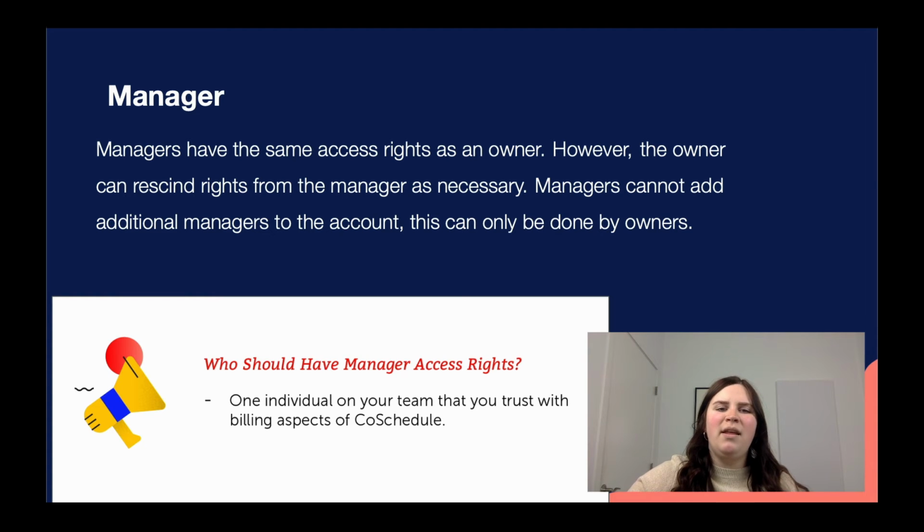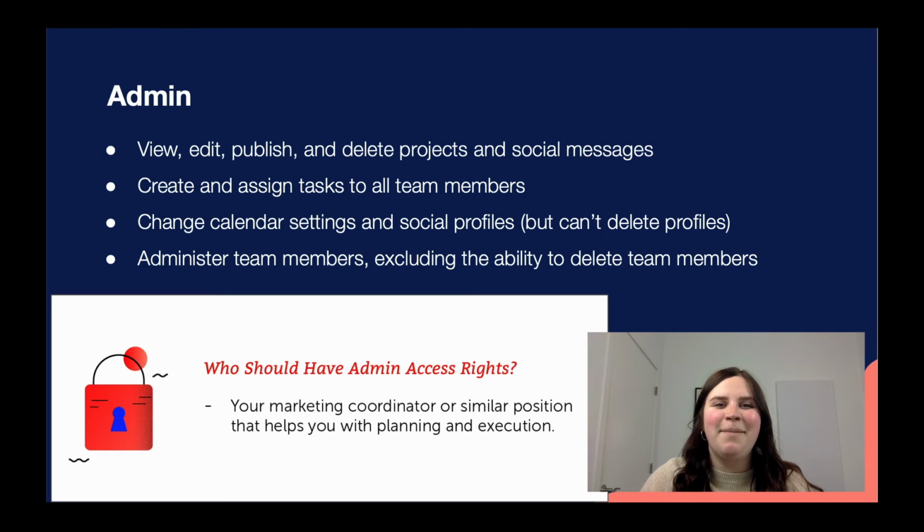Now, you might be thinking, who on your team should have manager access? We recommend that you give manager access to one of your trusted coworkers that will have access to different billing aspects. This is important if you are out of the office or perhaps traveling for work. It's important that someone else has access to billing information in case there's a snag or you need to contact support for any reason.